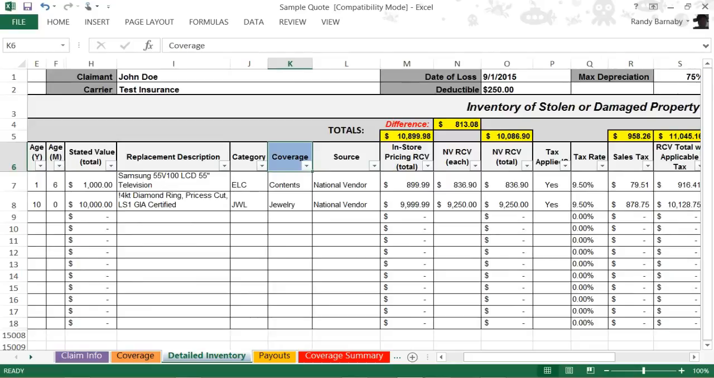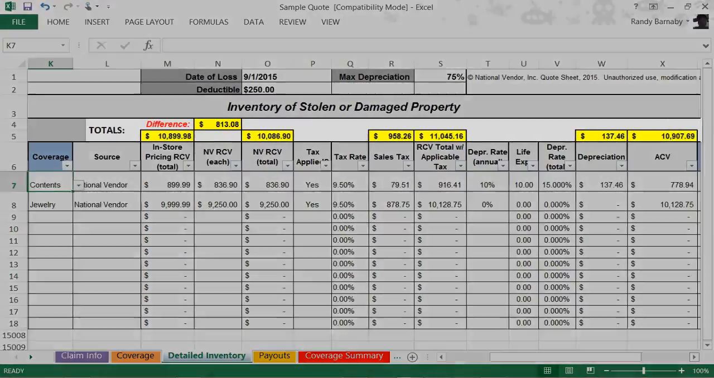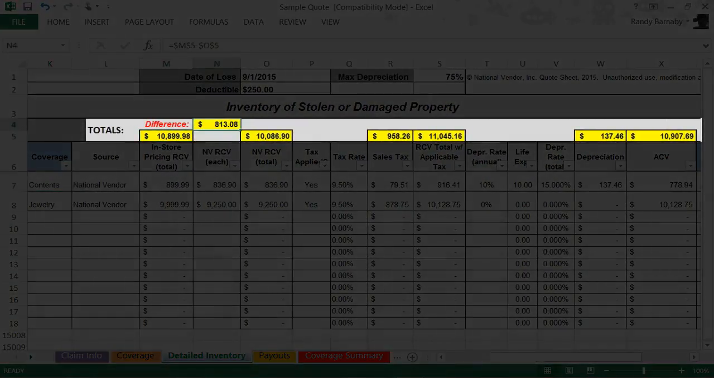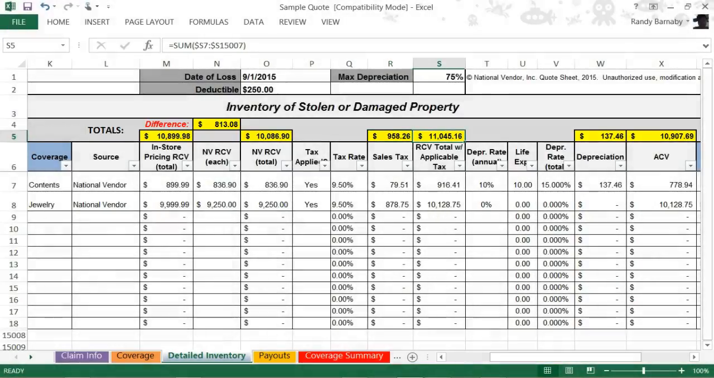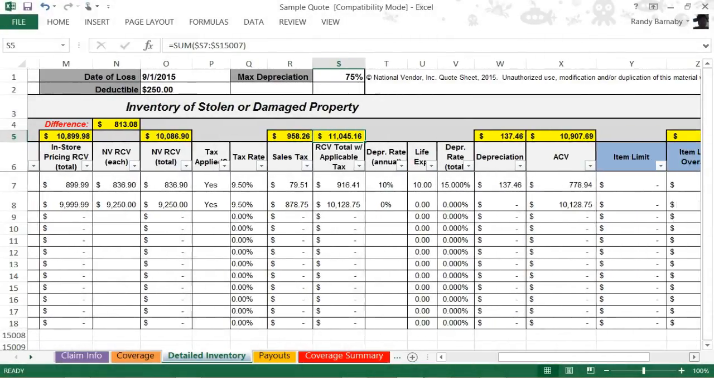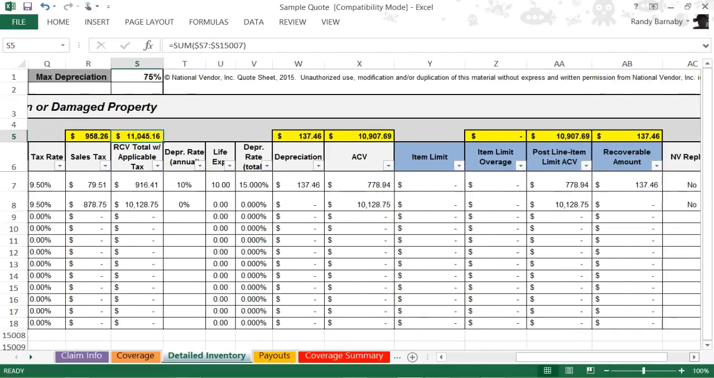Coverage determines your limits. So previously, category was taking care of limits and depreciation. We have separated that out. So categories are now what determines the depreciation amount, whereas the coverage type is what determines your limits, both line item limits and aggregate limits. You'll also notice as we scroll that the totals are now locked on the top, making things much easier to see at a glance rather than having to scroll down to the bottom of an inventory.